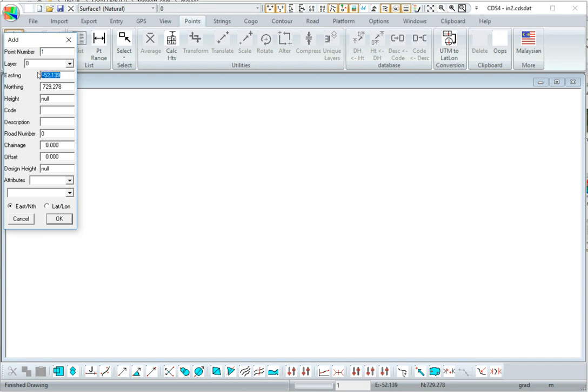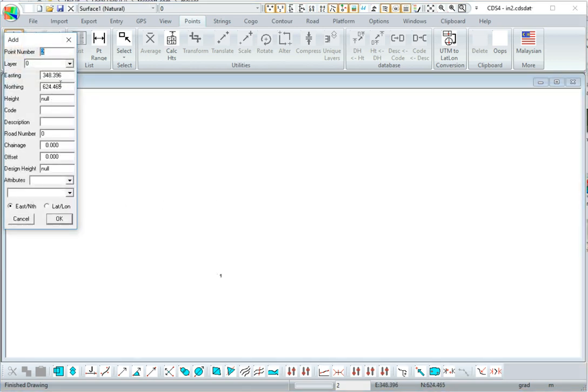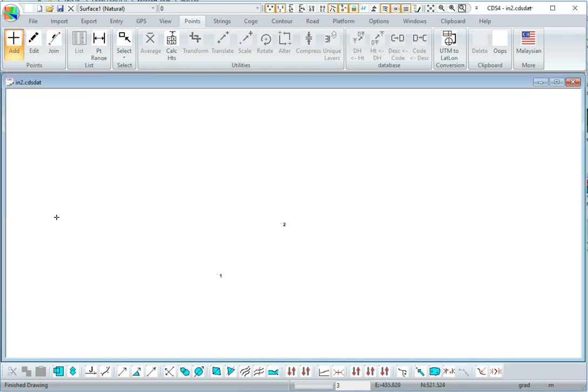But anyway, we're adding a point at easting 200. Hit the tab key, northing 300, and left click on the OK button at the bottom. Just left click on the screen again. Easting here's 450, tab 500, enter. Now there are 2 points. Now we can type the Z key for zoom and E for extents.